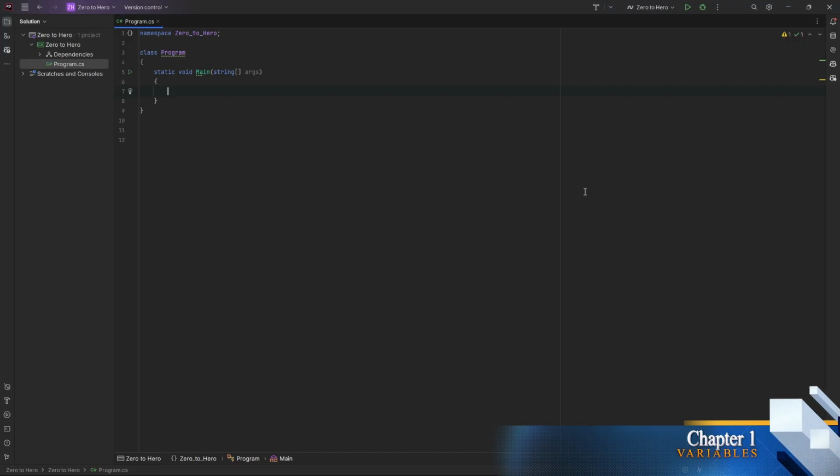Today we are going to start with very basic stuff. We are going to learn variables. But what is a variable? A variable is something that can store some value inside it, and we have lots of types of them. For example, for integer values, we have a variable type called int.